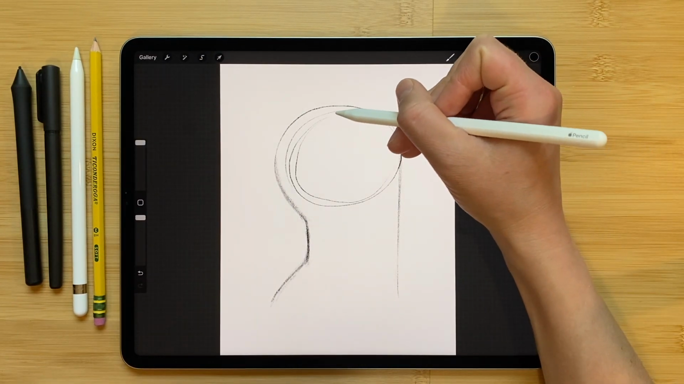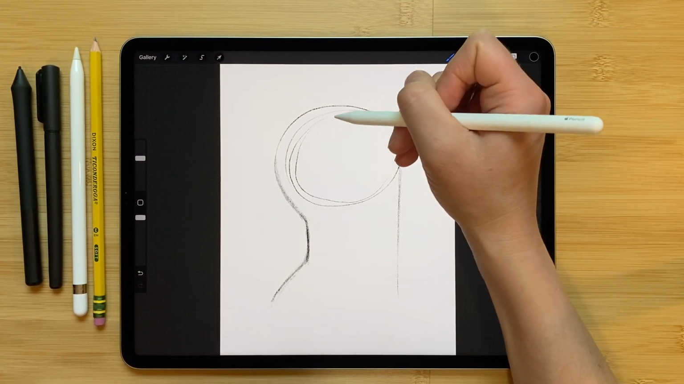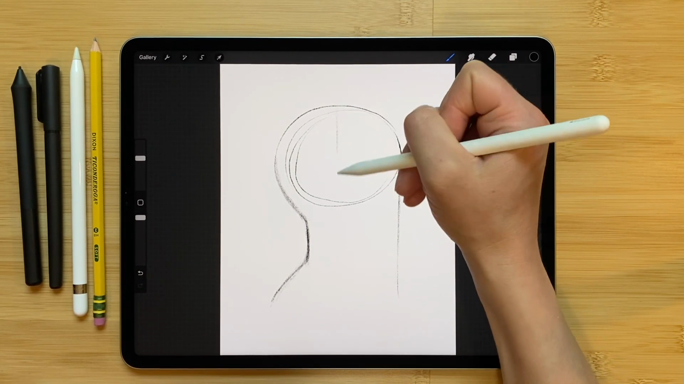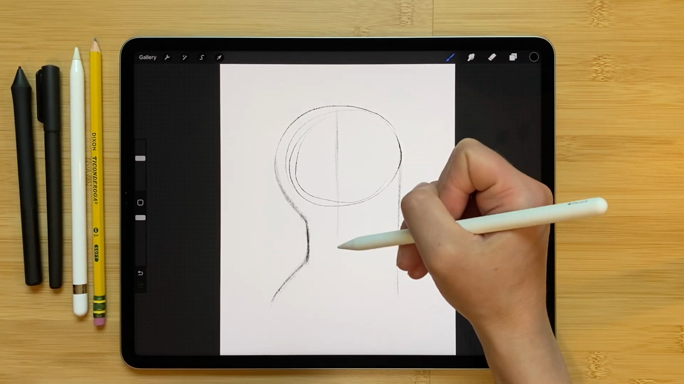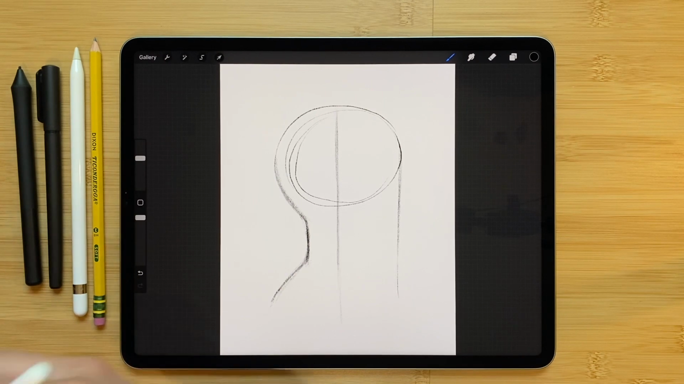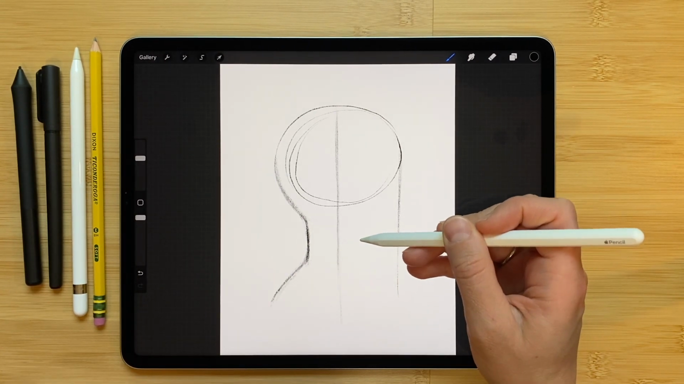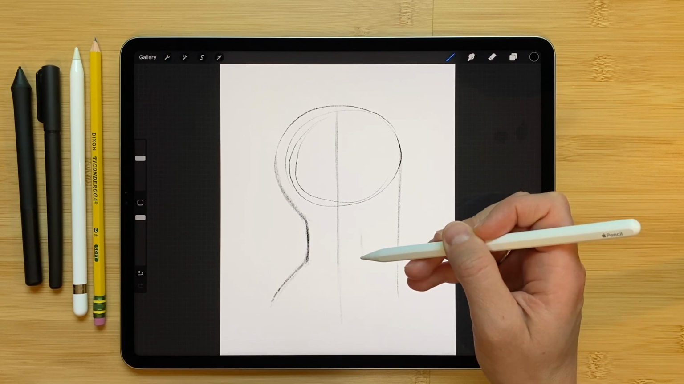From the top middle of your oval shape, you can draw a straight line down, and that will be approximately where the ear falls. Almost equal from here to here is here to here for the other side of the neck.